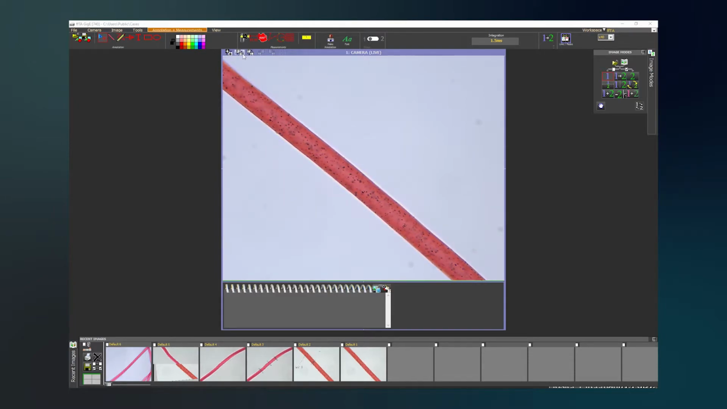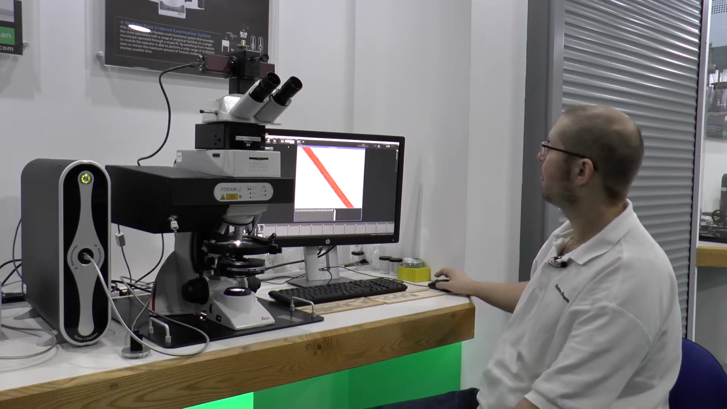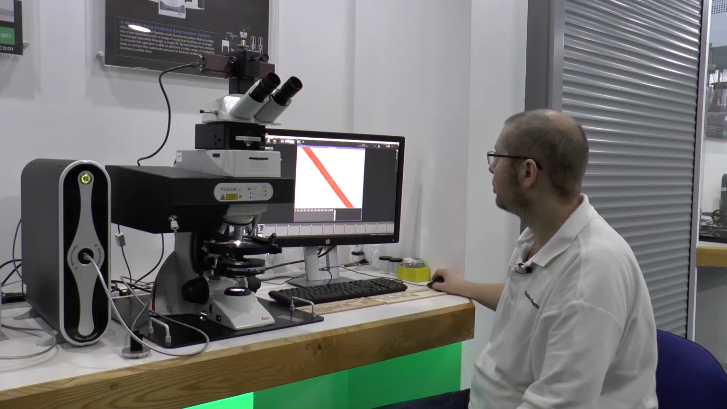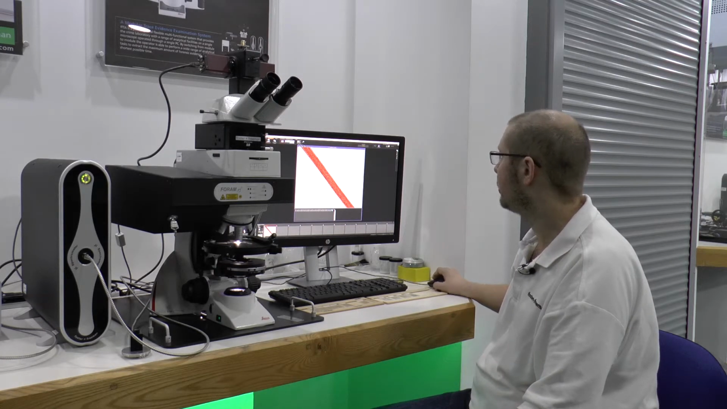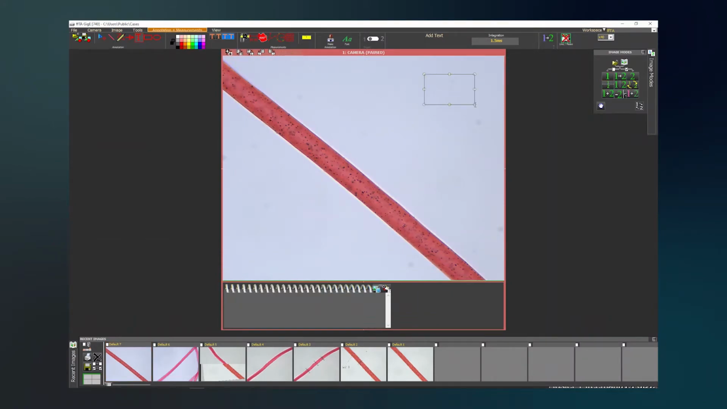Okay, so get the fibre in the appropriate position and get it in focus. So here we can use the software to take high quality images of our fibre. We can use the Annotations and Measurements function to annotate the image with some information, so we can put a text box on, annotate it with the details that we require.